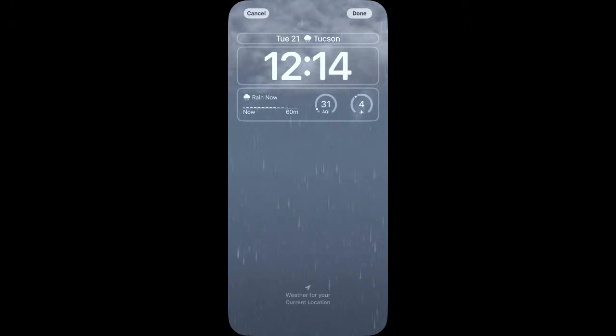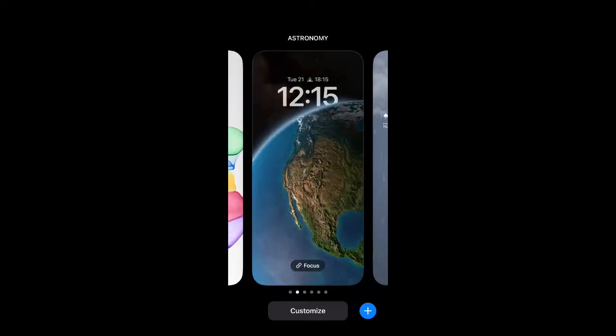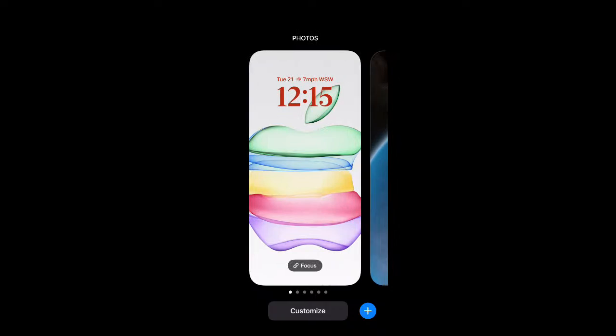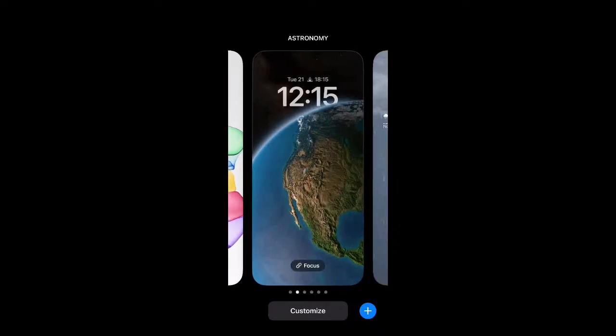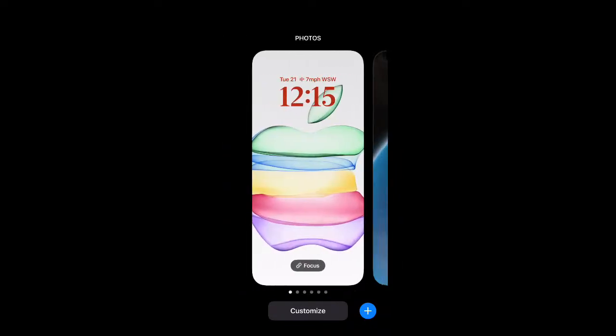Okay, so now we're going to hit cancel. So now we are in the customize mode. We can select which lock screen we want to customize. So we can scroll. So I have some different lock screens here that I've already done. And as I mentioned, you can have up to 9.